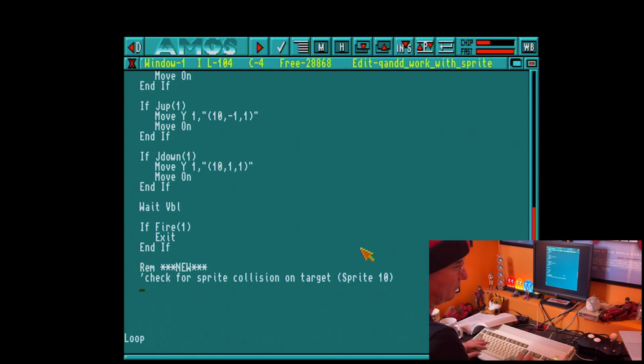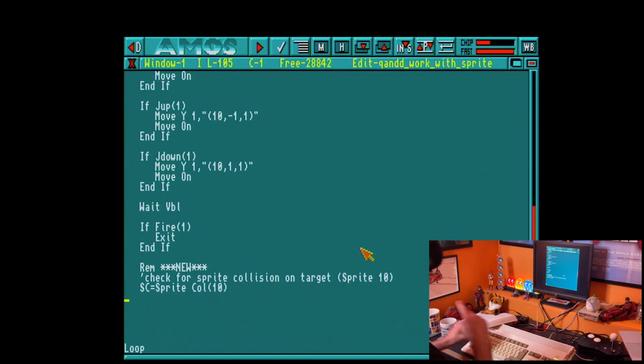So what I'm going to do is in here, I'm going to write the code and I'll explain what it does. So I've got a variable called SC, and that is going to be Sprite Col 10. That, ladies and gentlemen, is our Sprite Collision detection code. Just there. And this is why I love AMOS, and I keep saying this every time. It's got all this stuff baked into it, and it's fantastic.